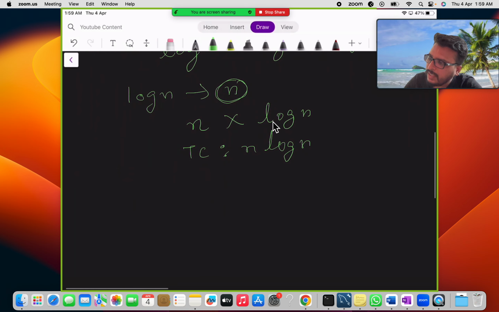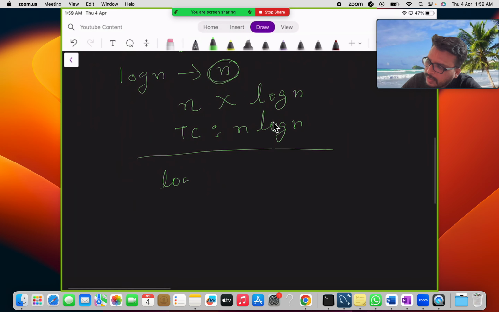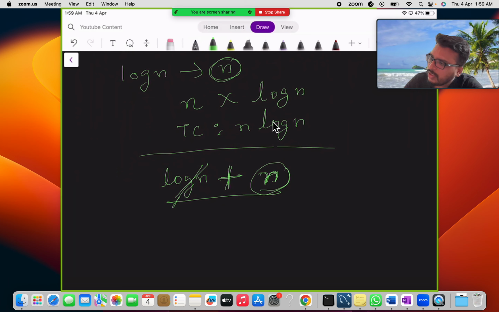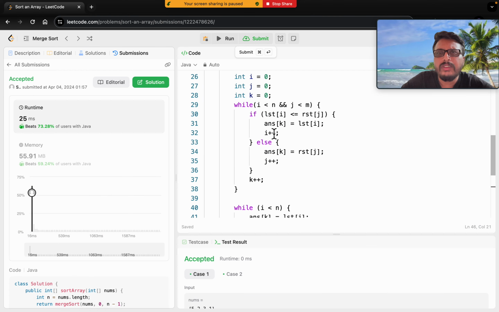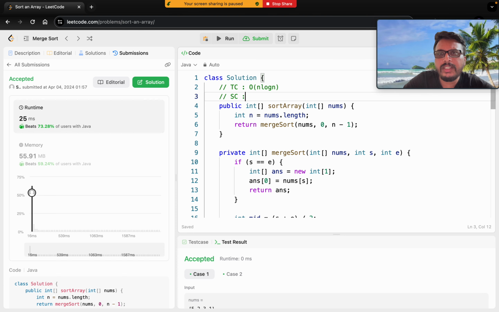And what is the space complexity? So we are taking stack space of log n. Okay, and for the answer array we are taking size n, and since log n is very small compared to n, the space complexity is order of n only. So now the time complexity is order of n log n, and space complexity is order of n.